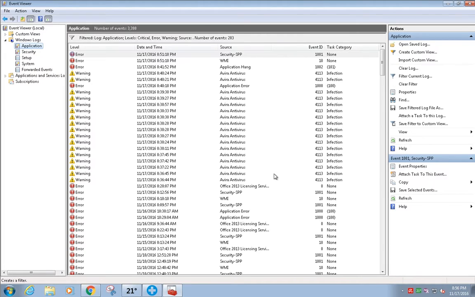So whenever any kind of bad software or any kind of untrusted connection enters your device, it gives you an error and a warning. And if you look at here, there are lots of them. If I scroll down the page, all the pages are filled with these kinds of errors and warnings.